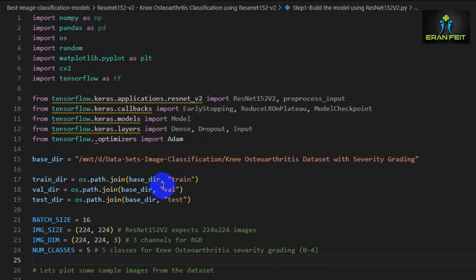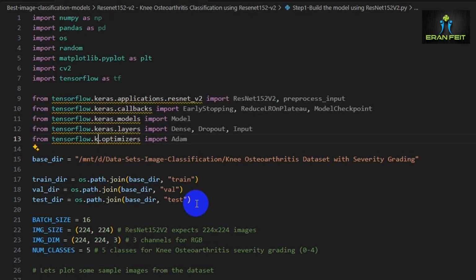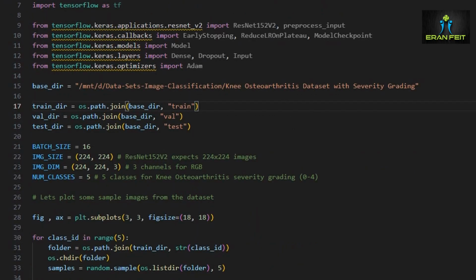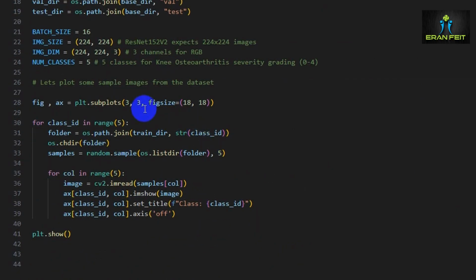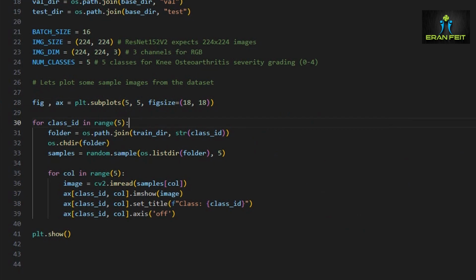Before we run it, I have to fix something. I forgot to put here between the two dots the word Keras. I have another syntax error. Of course it should be 5 by 5, not 3 by 3. Let's run it.